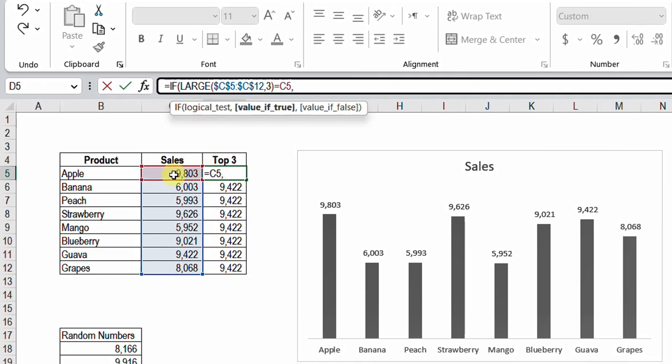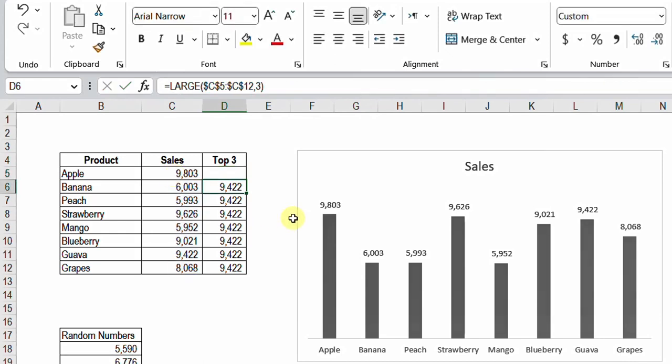If the value is true, please give me the C5 itself, and then comma. Value if false will be an empty cell. In order to add an empty cell, I'm going to use double quotes without any spaces or anything between the double quotes. And then I'm going to close the bracket for the IF function and hit enter. And let me send it down. You will find that I have all the cells empty except the one corresponding to the third highest value.